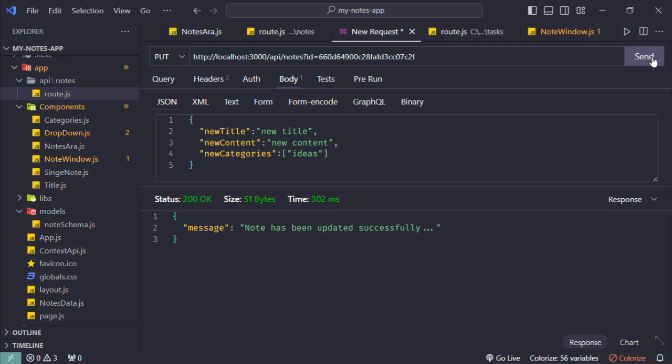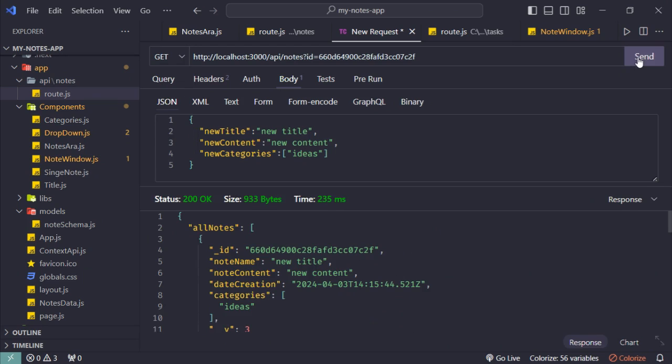So after clicking on send, the message says that the note has been updated successfully, meaning that everything was great. So let's check all the notes again. And as you can see for this note, for this ID, the new content that we want has been updated in this note successfully.